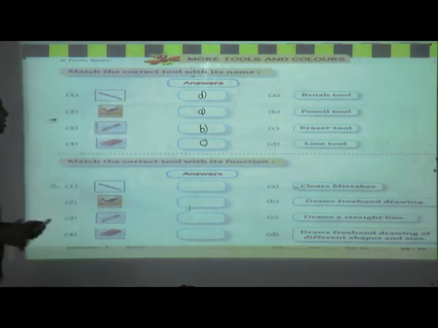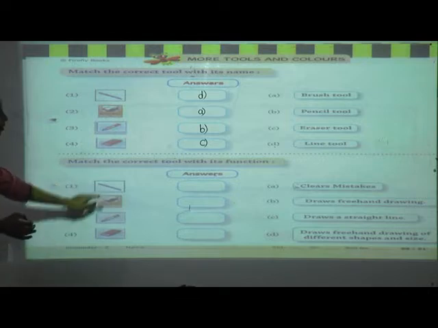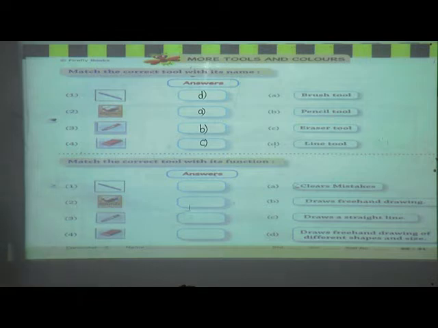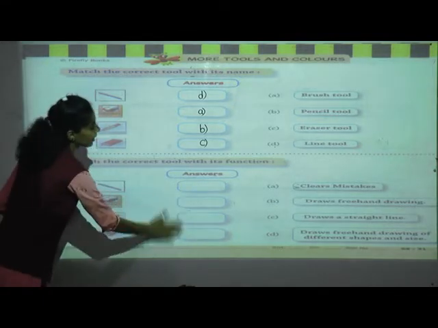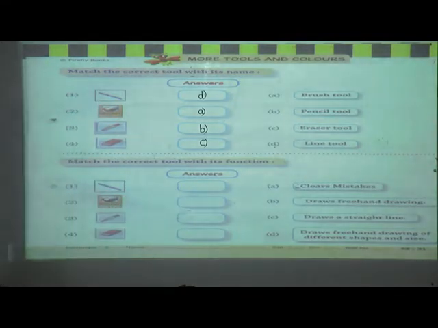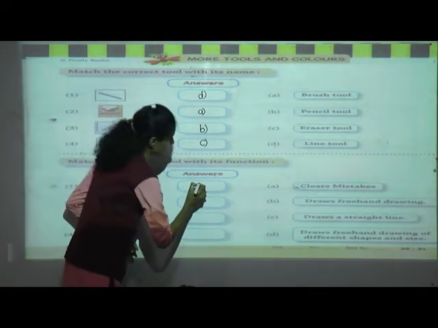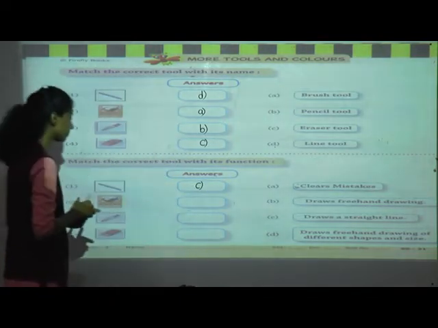Next one, match the correct tool with its function. Function means what? What is the use? Why are we using this? First one is the line tool. Why are we using the line tool? The options are: clear mistakes, draw freehand drawing, draw a straight line, draw freehand drawing of different shapes and size. What is the use of the line tool? Draw a straight line. Which number is that? Third. C. Then we will write here only C.